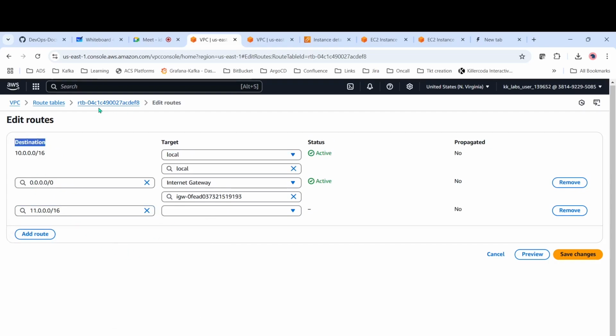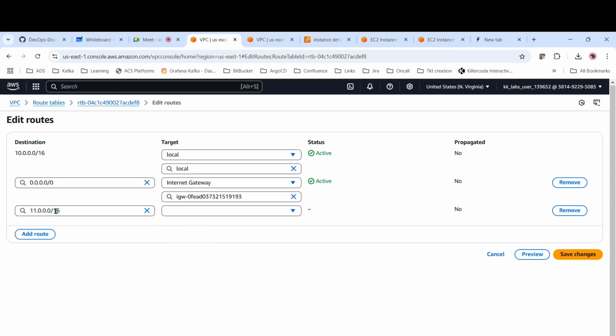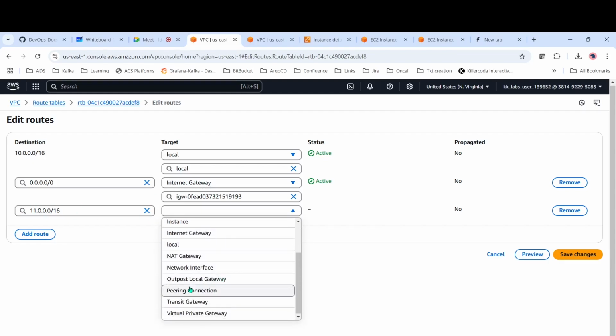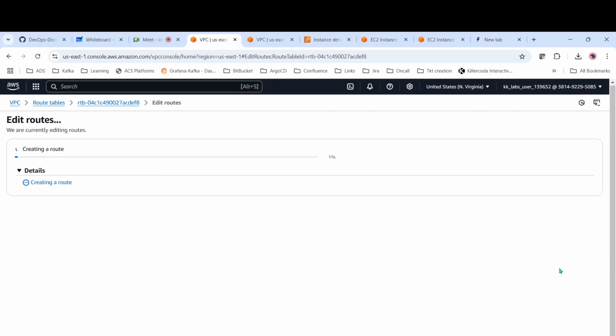This is VPC one, right? Route table one. It has to go to this destination. And for this destination, how does it have to go? Previously, if you wanted to connect to the internet, we had to select the internet gateway. Here we are using the peering connection. Select this one, and this is the connection. So in destination, we select where it has to go, and we select the peering connection because we are enabling the VPC peering, right? So just select this one and save changes.